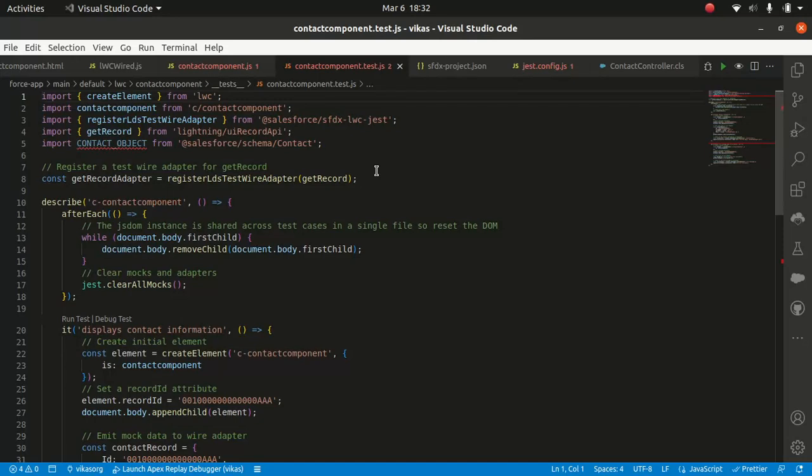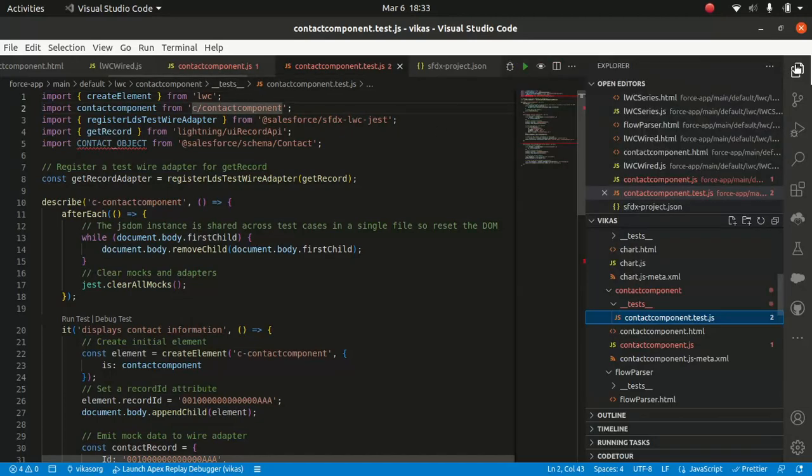Obviously, like you do in Apex, you need to have a mock to test a certain part of the code. Now, the syntax is a bit different compared to Apex. So this syntax is pretty much the same. The create element is responsible for creating an instance of the contact component, which is your LWC component. And the contact component is a component which you built. That is this one.